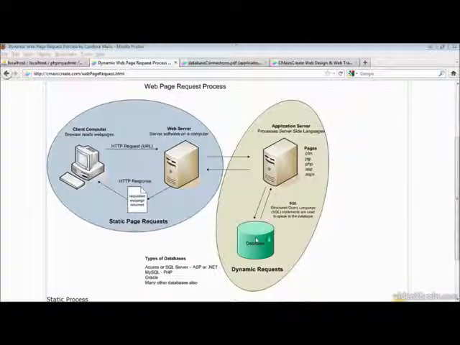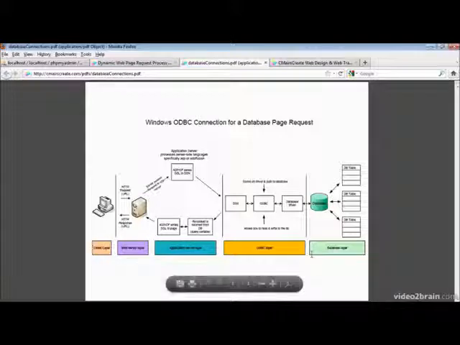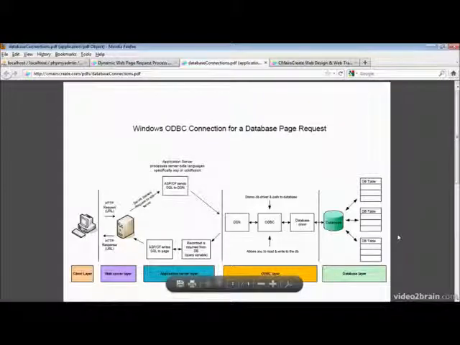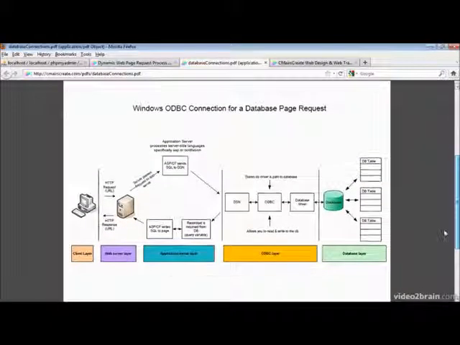So if we dig a little bit deeper in terms of the database piece, how does this communication happen? I do have another slide to show you that piece. This one is a little bit more specific to the Windows side of things, using ODBC or JDBC if you're in ColdFusion. But the concept is the same.